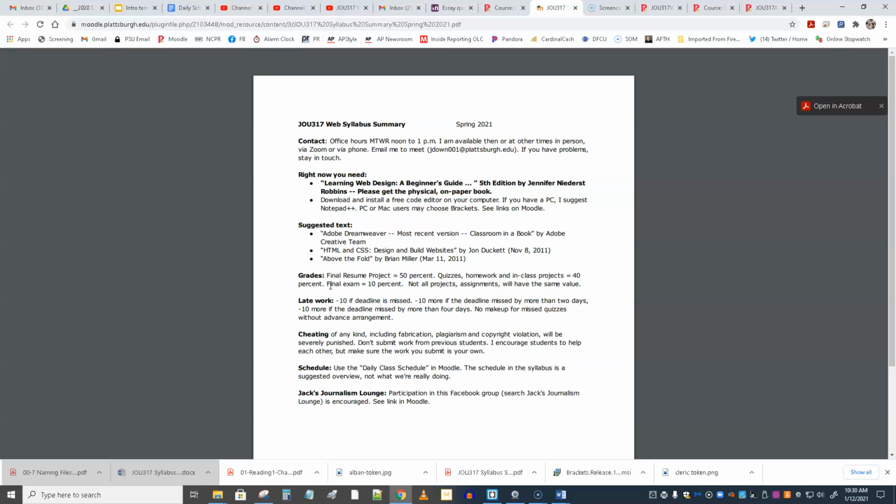And then the schedule I mentioned, Jack's Journalism Lounge, I think there's a link to it. I'll show you in just a minute. That's just optional. It's a Facebook group which I run, which some current and previous students, people out in the field, and other people involved in journalism topics join. So if you're interested in journalism in general and public relations, you might want to join that group, Jack's Journalism Lounge. There's a link on Moodle. I won't say more than that. So feel free to do that.